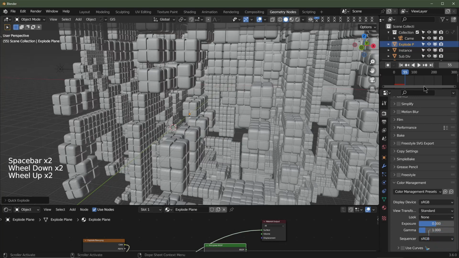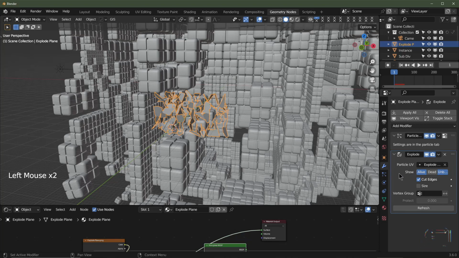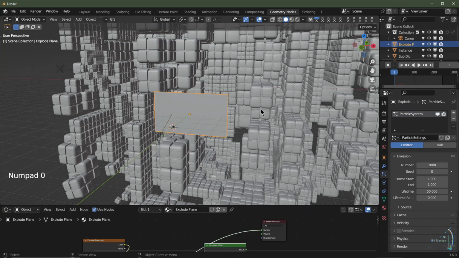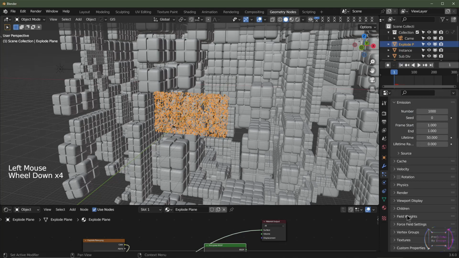We don't really want that, so we'll go back to frame 1. Go to the explode modifier. No, we'll go to the particle settings. So I'm going to have, say, 1,000 shards. So it's 1,000 shards there. I'm then going to go down here to field weights. I'm going to turn off gravity.